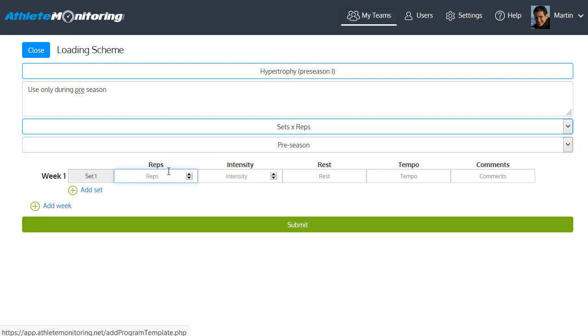And then you can start adding your dynamic for week 1 here. So let's say we'll be doing 12 sets at 70% of maximum, 2 minutes rest, tempo 1, for example.